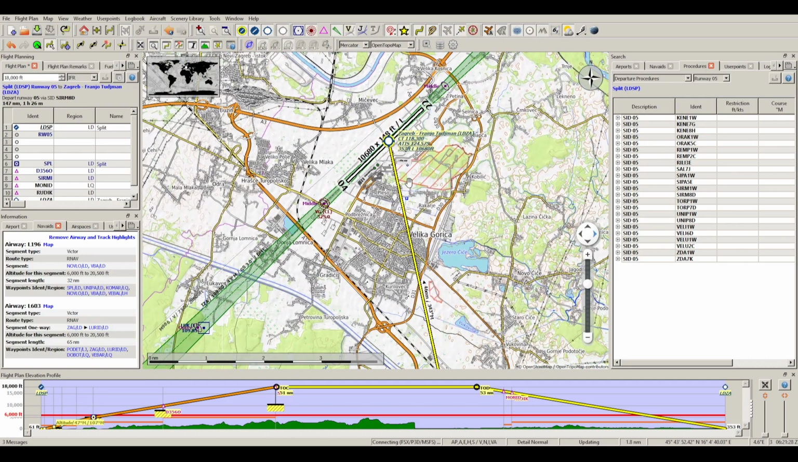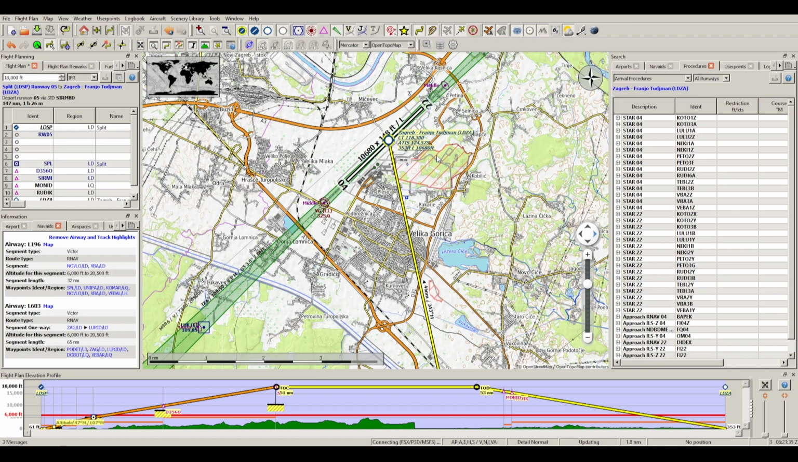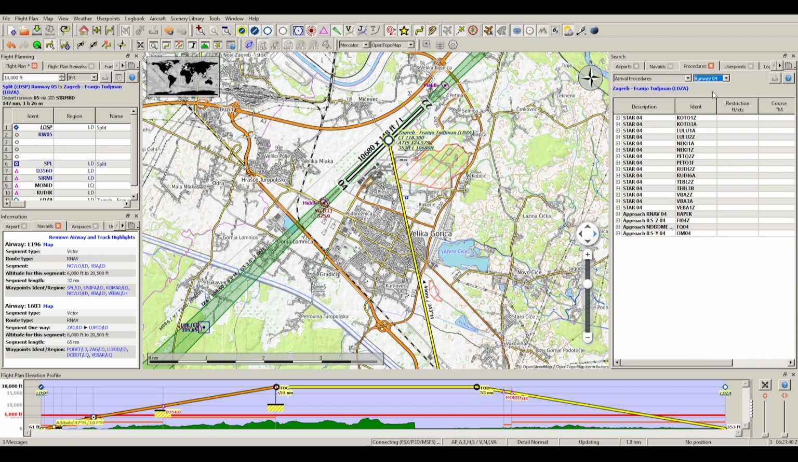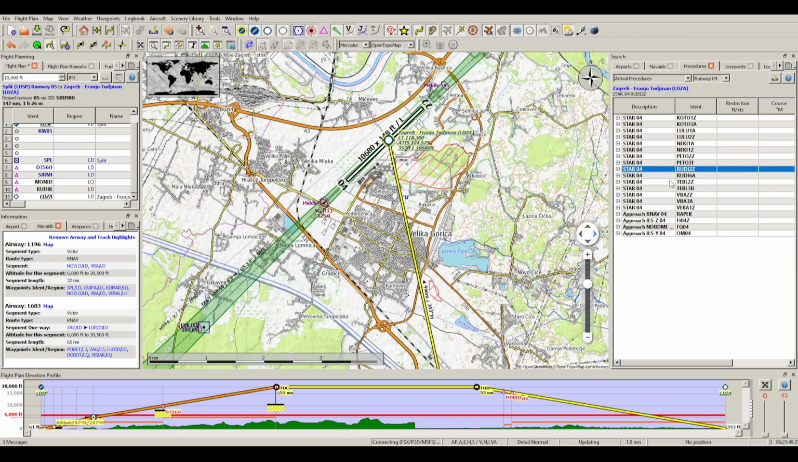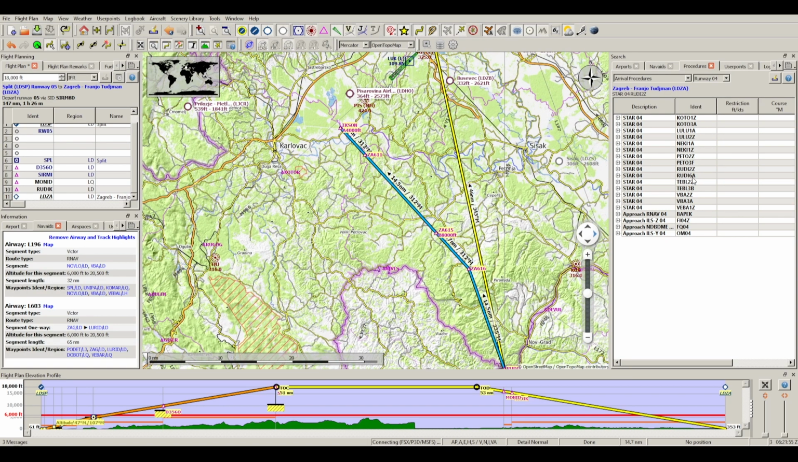So let's say 04 is the active runway. We're gonna click and say show arrival procedures, and we're gonna choose arrival procedures for runway 04, and we know that our last waypoint will be RUDIK. So we're gonna check here. We have RUDIK 2Z and RUDIK 6A. Let's zoom out a little bit. Let's see. RUDIK 2Z is this one, and RUDIK 6A is this one.